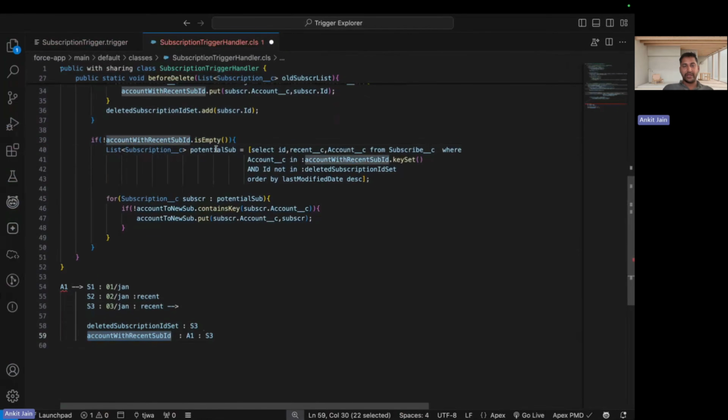So it will go inside. It will look for the potential subscribers. Now I am making the query on the subscription object where I will get the 3 subscribers for one account, right? And I am making sure that I am getting them sorted by the last modified date. So my 2nd of Jan will be coming up as the first. Okay, so now in my potential subscriber list, I do have these 2 entries.